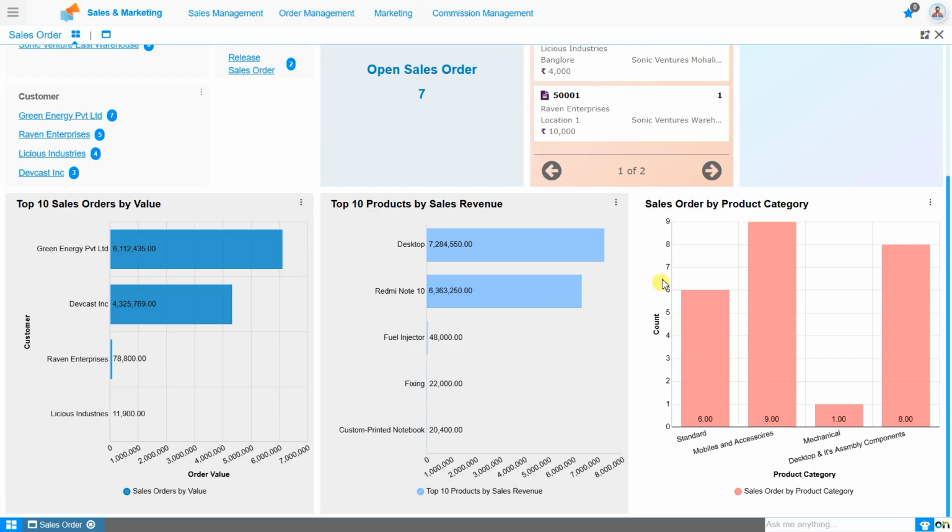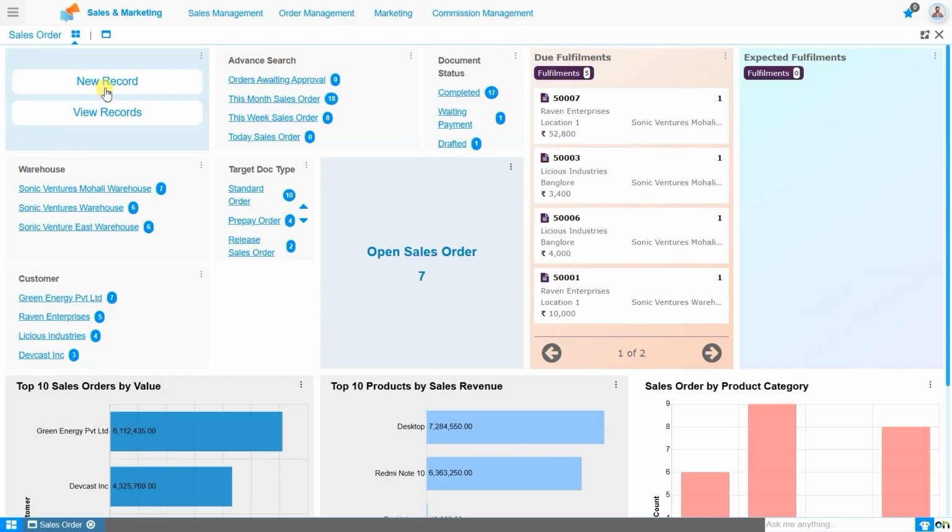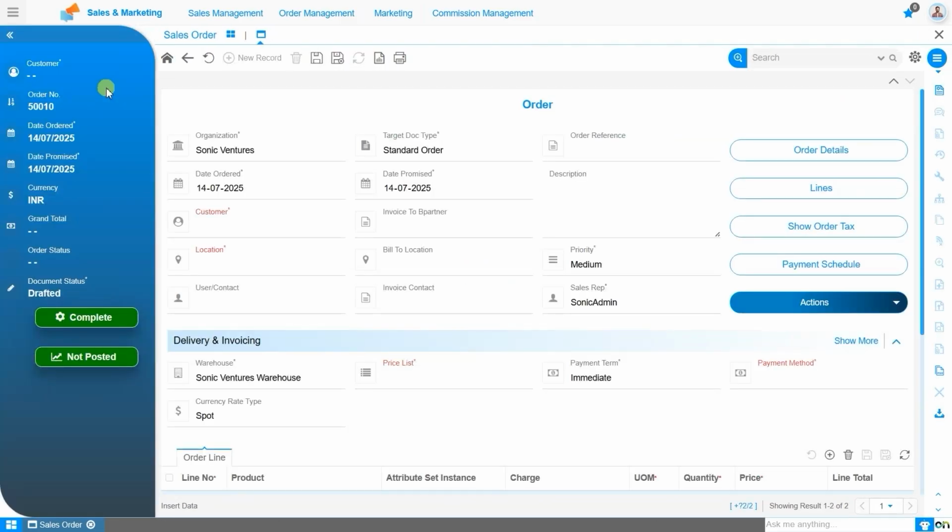Finally, the sales order by product category chart provides an analysis based on the overall product category count for the products used. To add a new record in the sales order transaction, click on the New Record mosaic. This will open the screen in single record view.